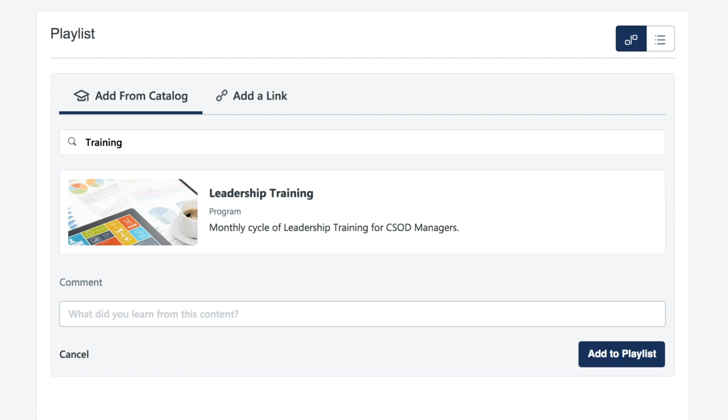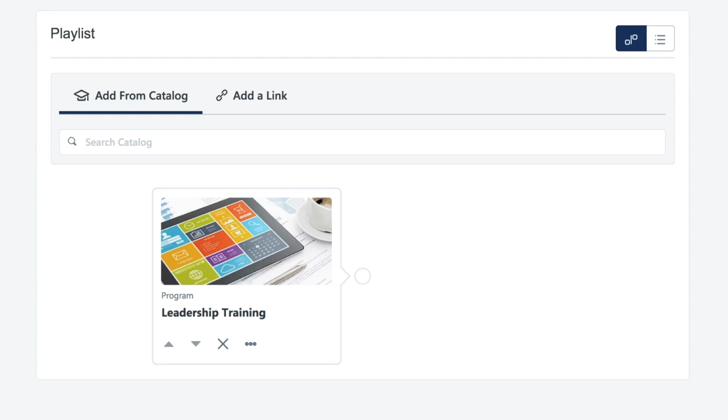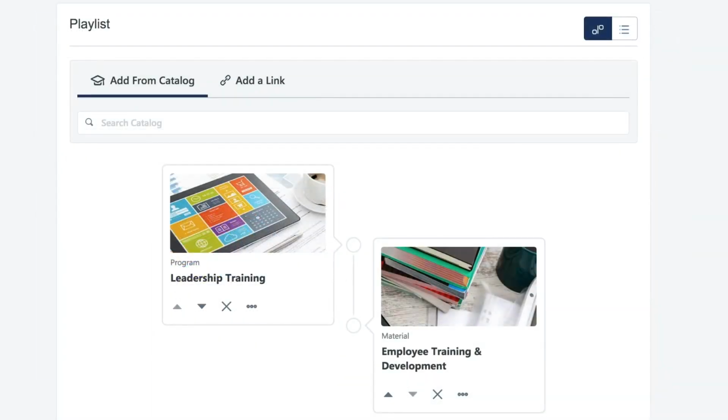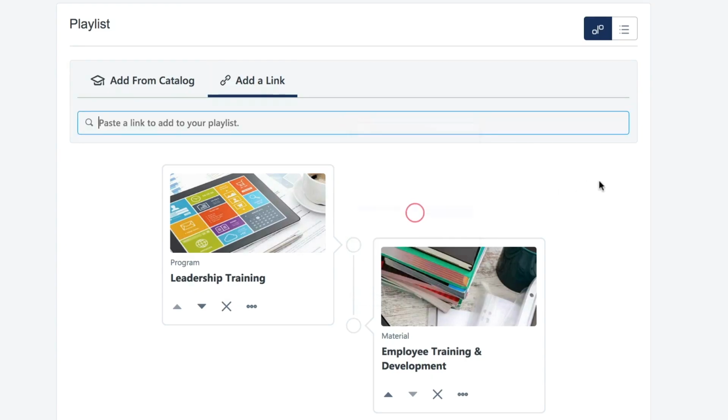For each training, curators are able to add a comment to add context for the learners. Selecting the Add Item button will finalize including this training in the playlist. External content can be included using the Add a Link tab and pasting a link in the search bar.